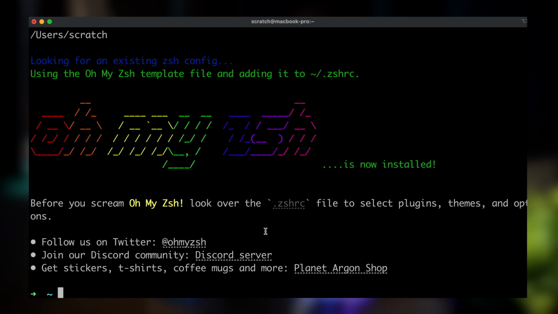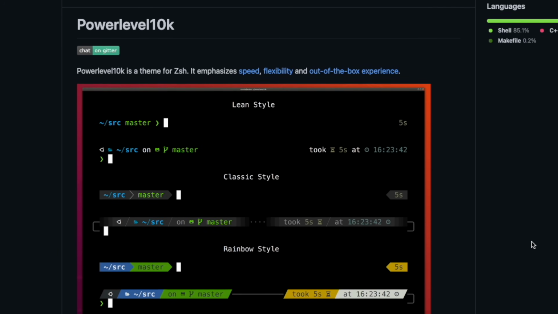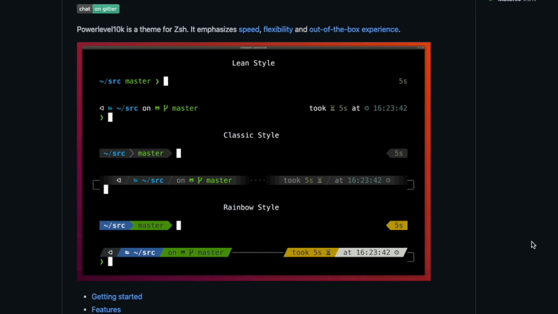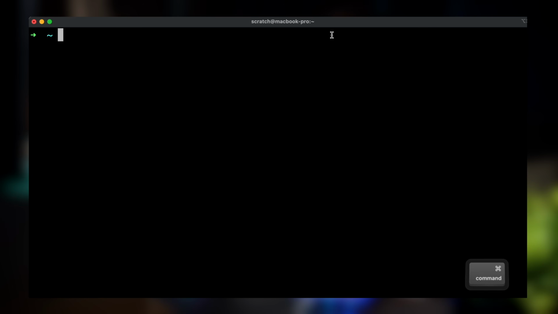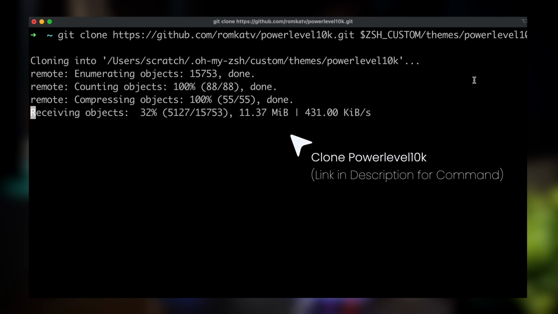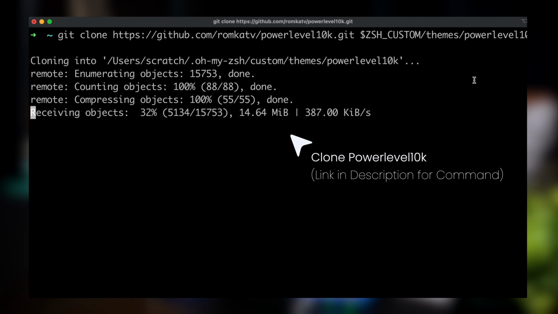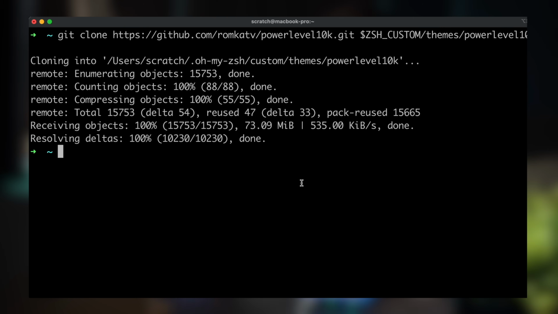Awesome, so things are looking a little bit nicer now. To take this a bit further, we're gonna install PowerLevel10K, which is a theme for Oh-My-Zsh. To install it, we're gonna run the following command. This will clone the repository from GitHub. So now that that's installed, we want to configure it as our theme.